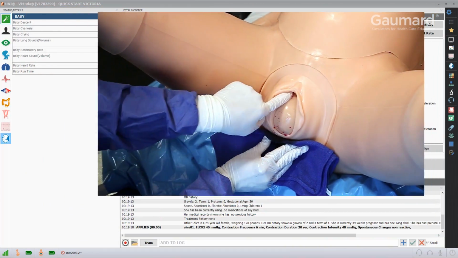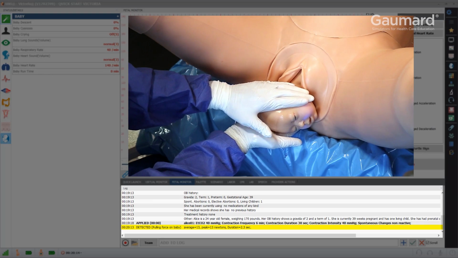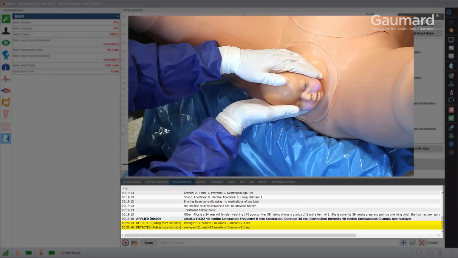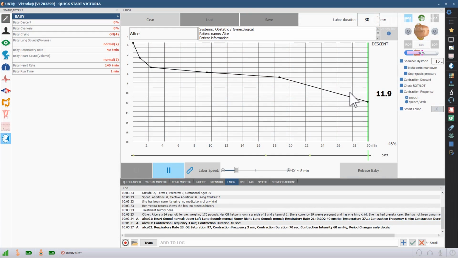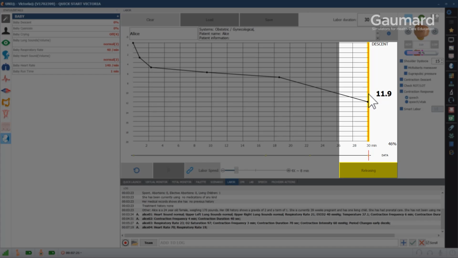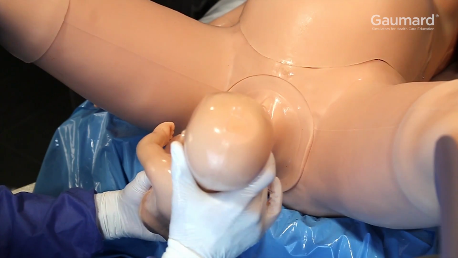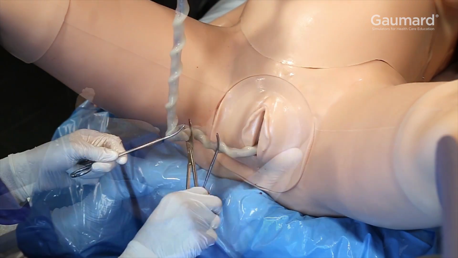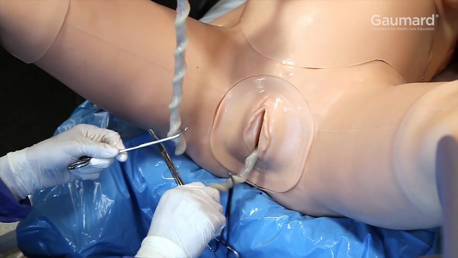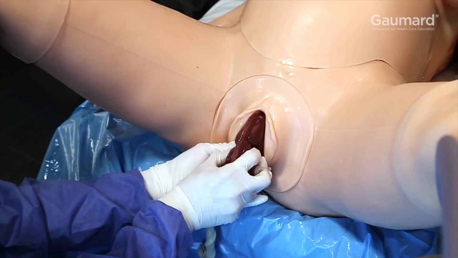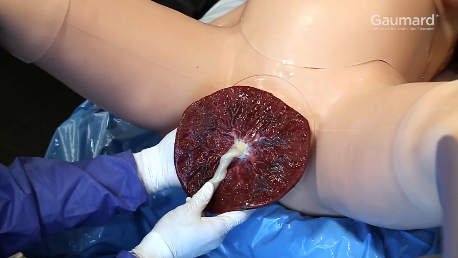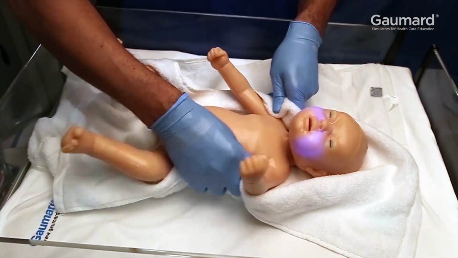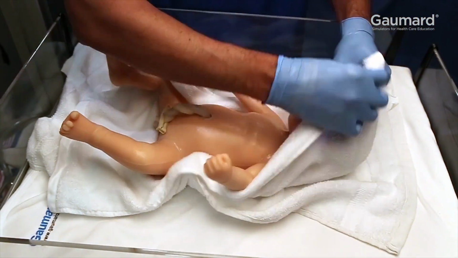Victoria will automatically detect and log any pulling forces on the head of the birthing baby during the delivery. When the progress bar reaches the end of the labor graph, the birthing baby will unlock from the motor, allowing it to be delivered. Once the birthing baby is delivered, the umbilical cord can be clamped and cut, the placenta can be delivered, and the newborn can be evaluated for signs of neonate health.